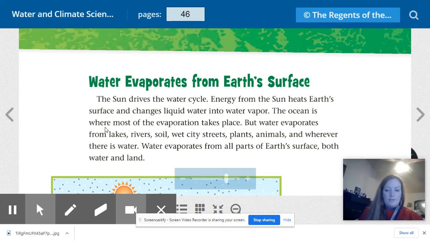Water evaporates from Earth's surface. The sun drives the water cycle. Energy from the sun heats Earth's surface and changes liquid water into water vapor. The ocean is where most of the evaporation takes place. We read about that before.